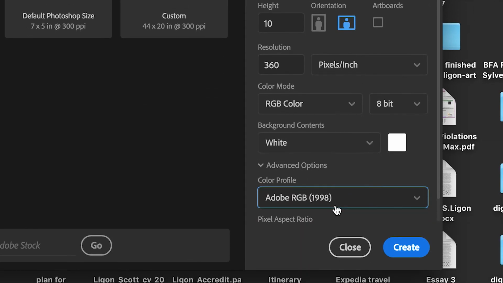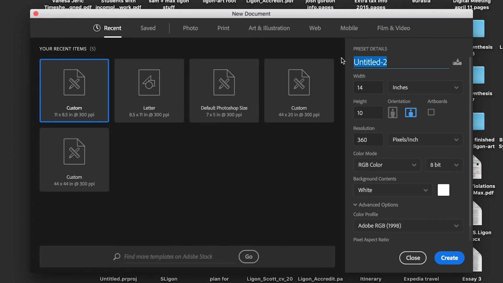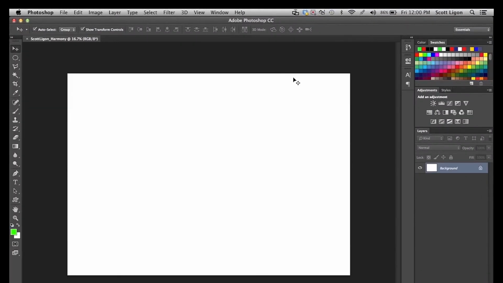Now, might as well go ahead and name it as well. Put your name on your document. Scott Ligon Harmony. And hit OK. And there's your blank document ready for you to create things on it or drag things into it.